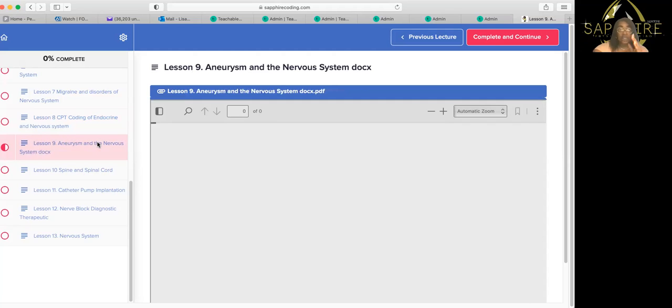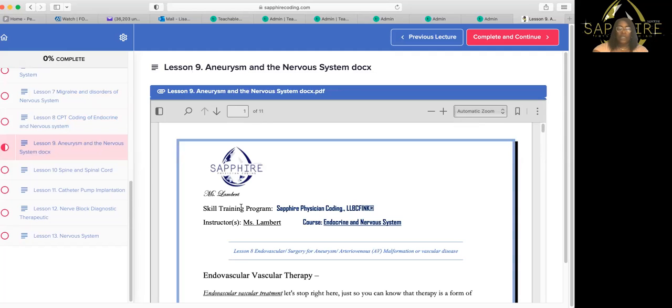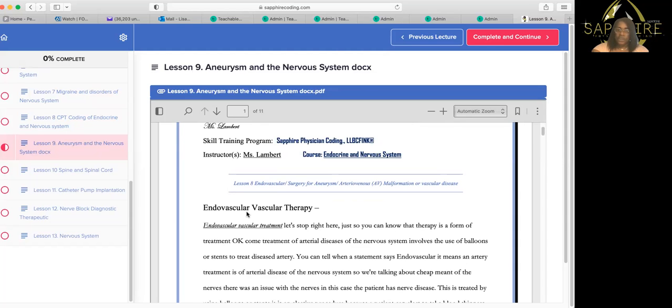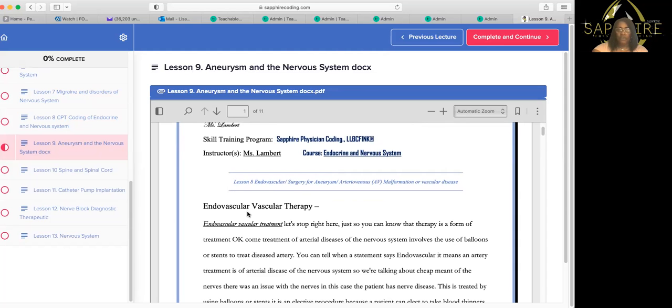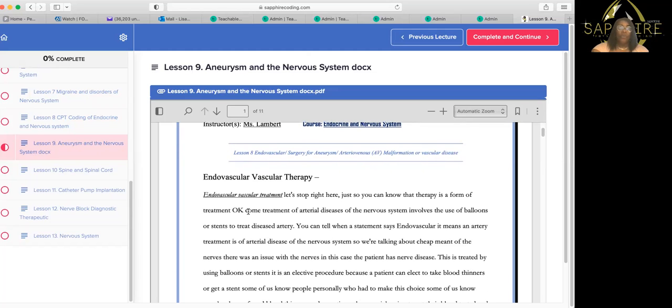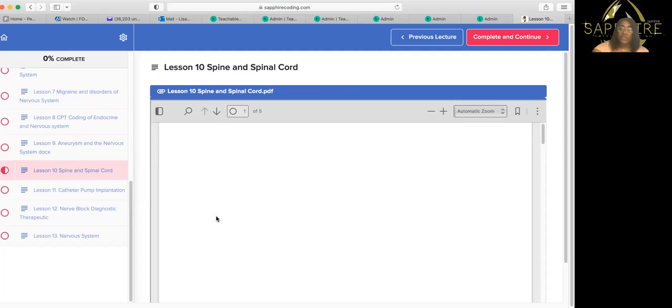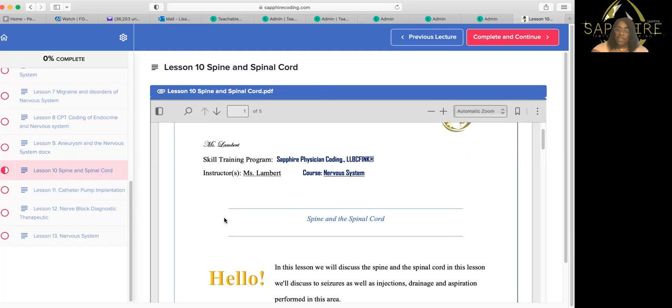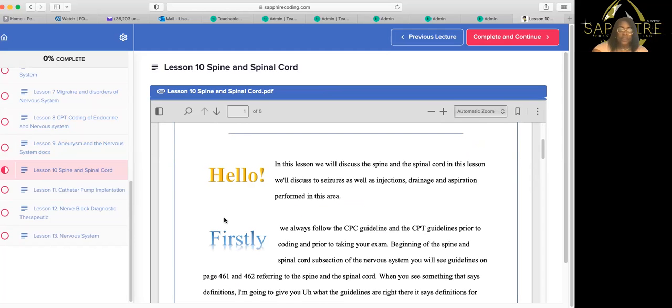I did write down some things that I wanted to talk about with you in regards to the nervous system. This is lesson 9, endovascular therapy. Now, most of the nervous system you guys know is in the 60,000 series, but there is a portion of the nervous system that is in the medicine section. So take heed to that. In this lesson, we do move to the medicine section. The sleep study portion, I'm going to do separately.